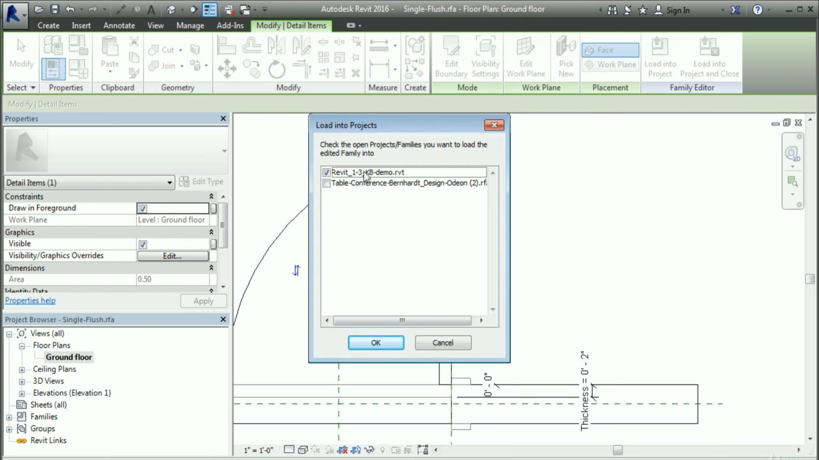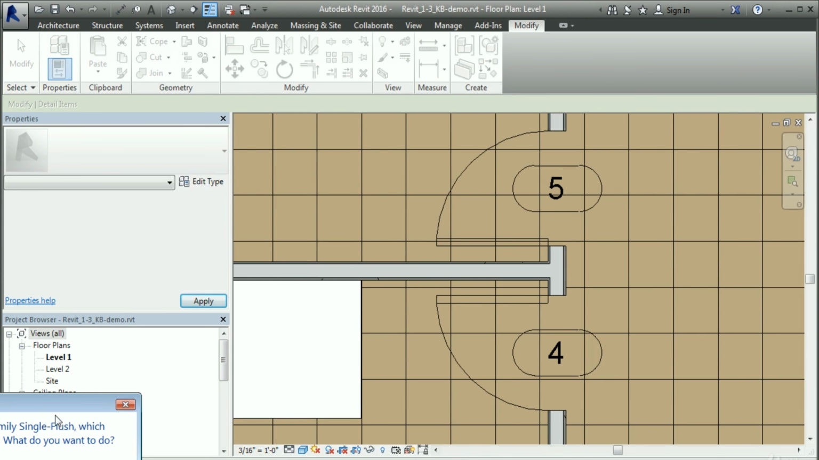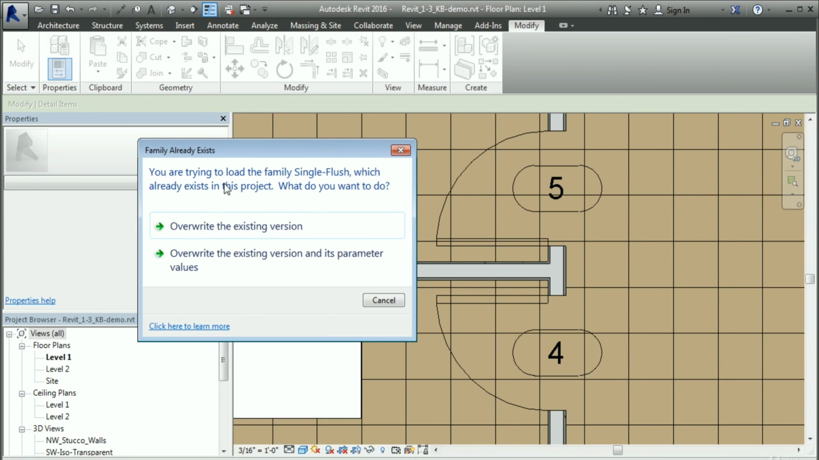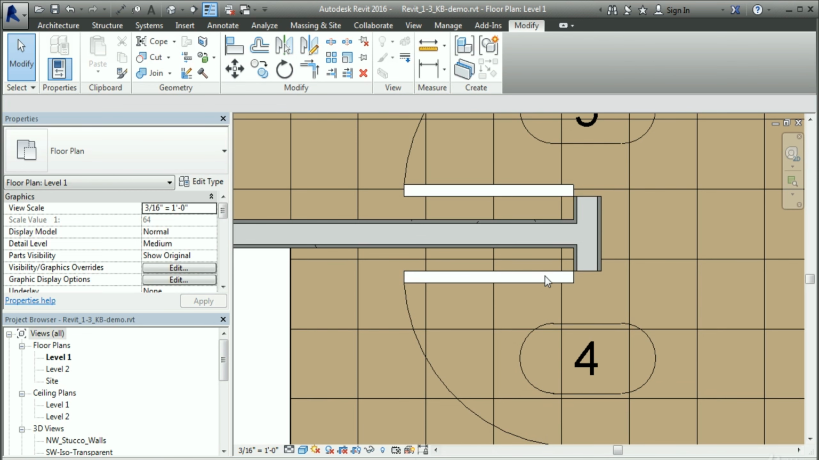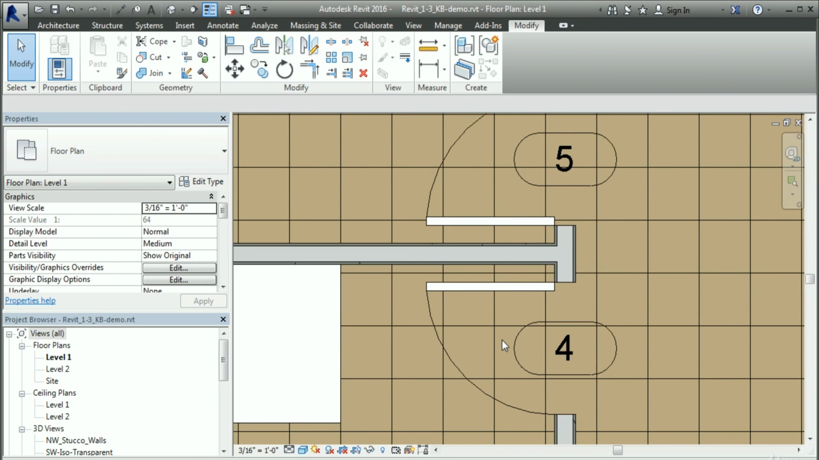We'll load this into Revit 1-3, and I'll pick OK. And it says that you're trying to load this family, but it already exists. What do you want to do? Well, I want to overwrite the old version with the new and improved version. And when I do so, now we see a solid opaque panel over top of our tiles.